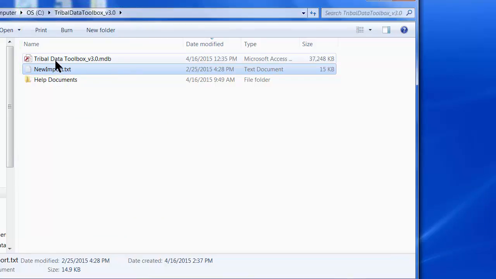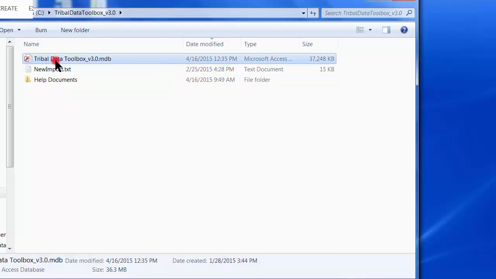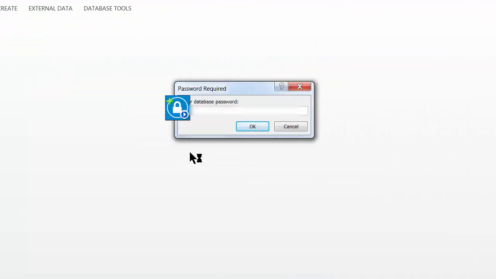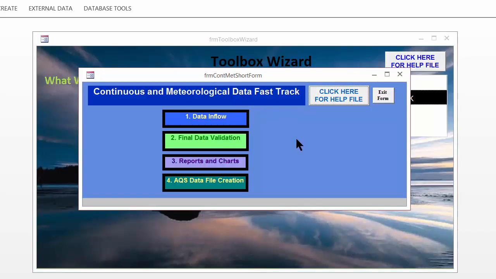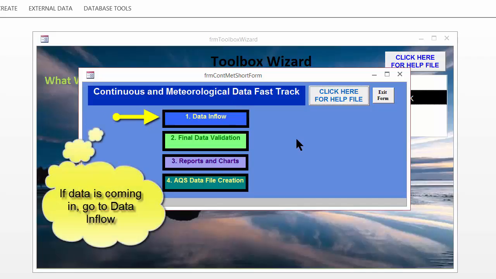So I double click on the Tribal Data Toolbox _version 3.0.mdb file to open up the toolbox. And I enter the database password, as I always do when I open up the toolbox. And now from the toolbox opening screen, I select continuous or meteorological data fast track. And that opens up the form, and we're still working from the number 1 button, just like we did when we imported the continuous pollutant data.